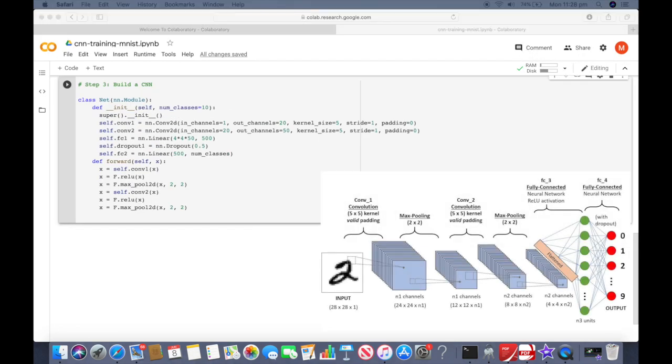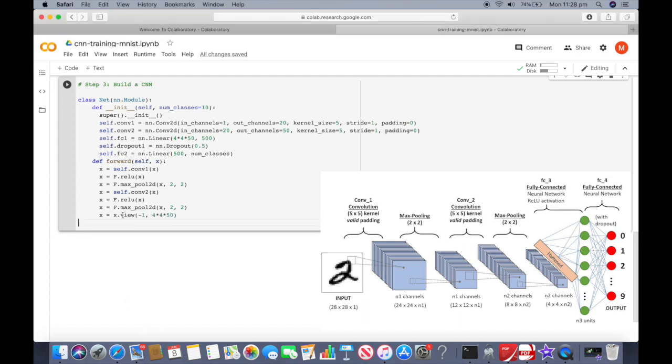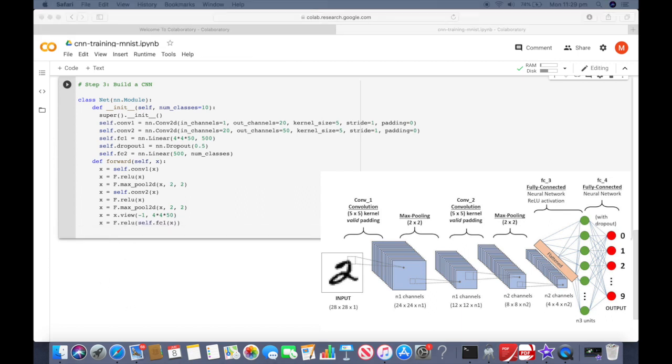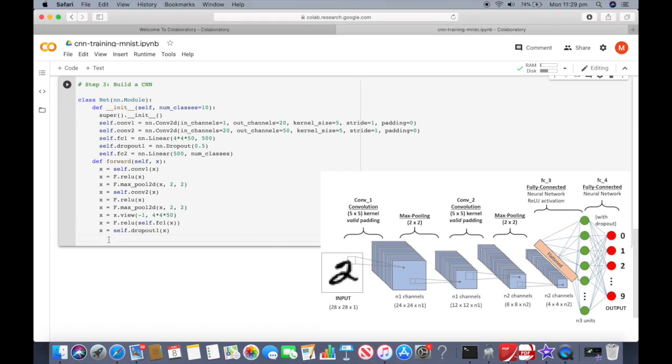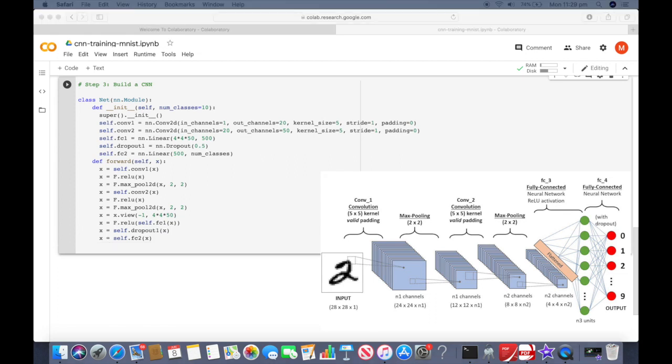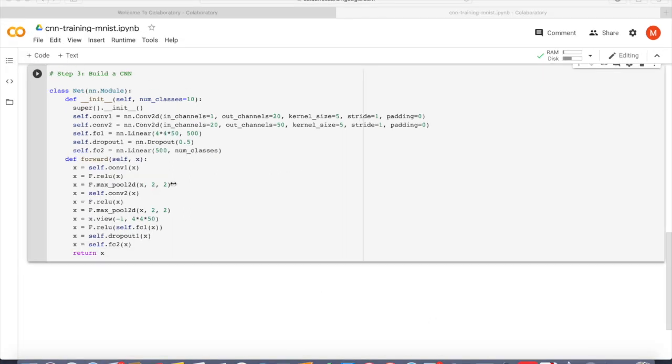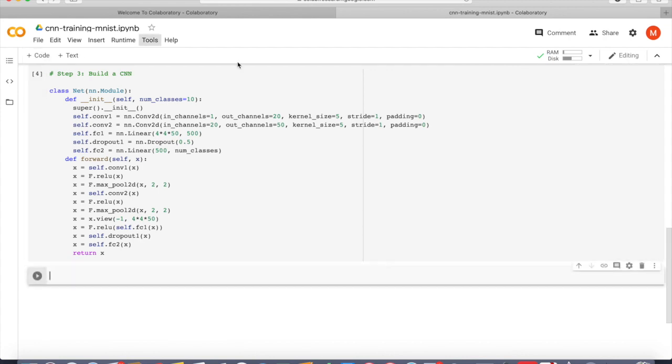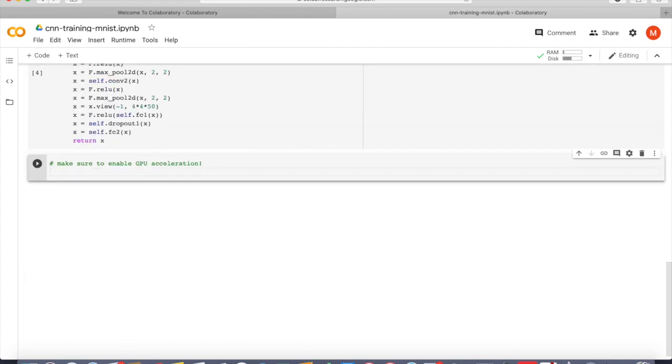Now the output of the pooling layer will be fed into the first fully connected layer. To do so, we need to reshape the tensor. We reshape x by using the view function. Then we continue to pass the input x to the ReLU nonlinearity, dropout and the last fully connected layer. Finally, we return the output x. We will use GPU, so we have to enable the GPU acceleration. We create the object device for using GPU.